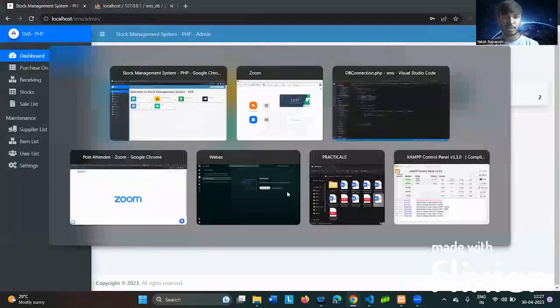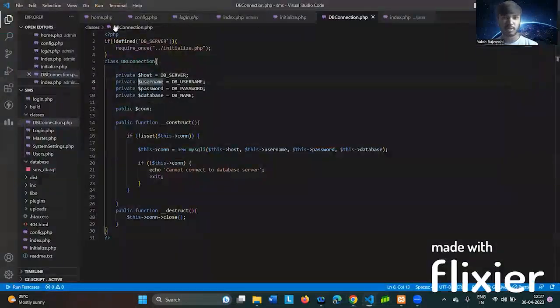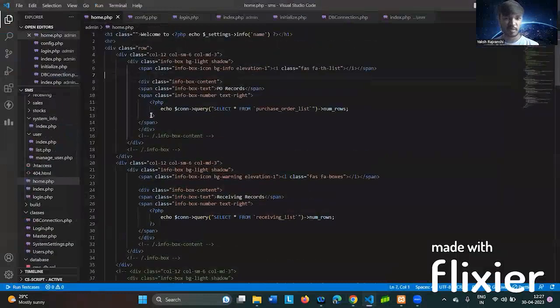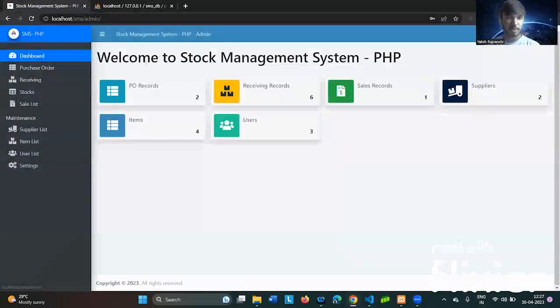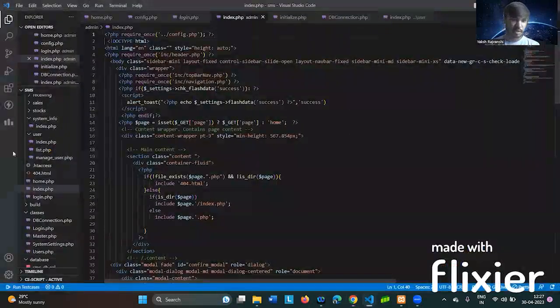This is the dashboard. In the dashboard, we have the home page, home.php, which contains the top bar navigation.php in a separate file, and the welcome.php of the stock management system in a separate file. And here is the code for that.